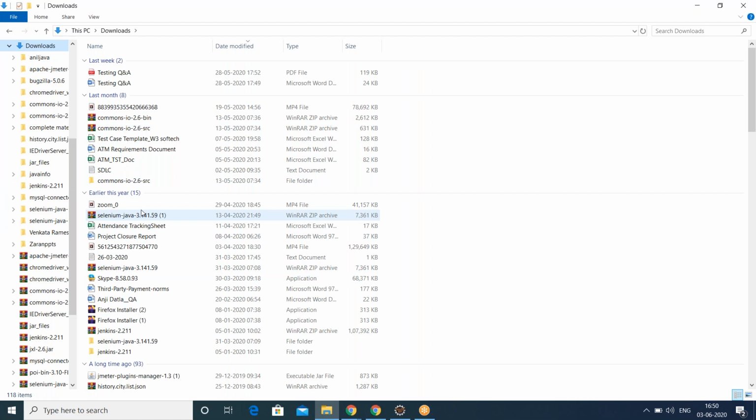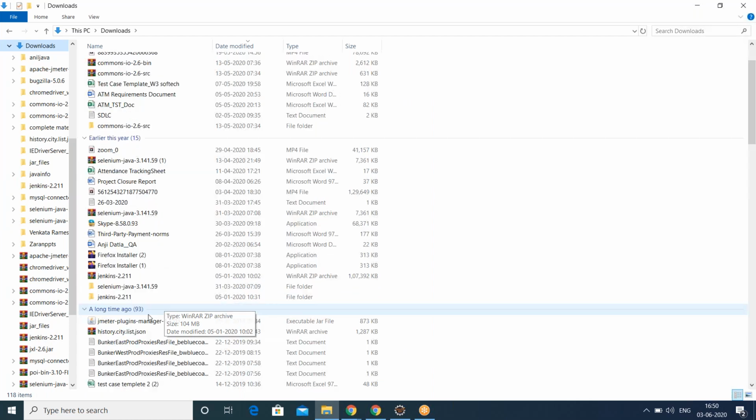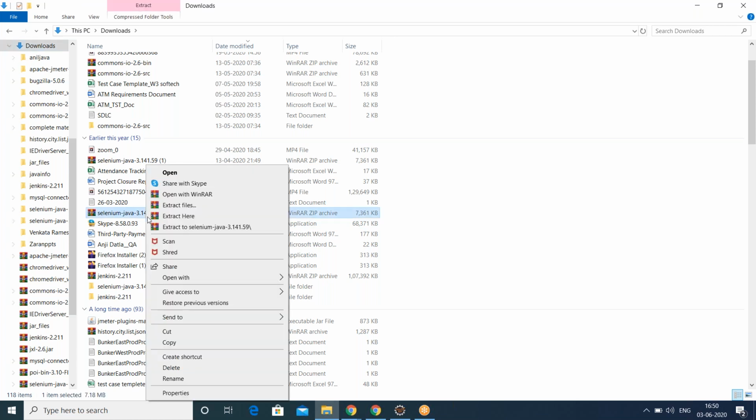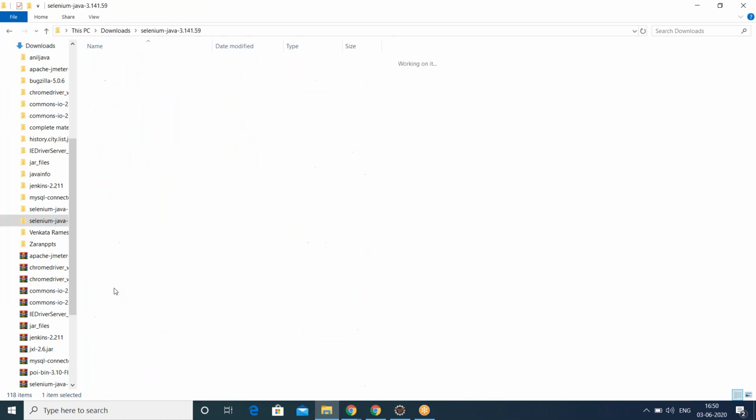See, this is the folder name. If you have any doubts, please ask me. Once you click on the WebDriver Java download button, this file will be downloaded immediately. It is a zip folder, so you have to unzip it. Just right click and say extract to Selenium. So this is your unzipped folder.